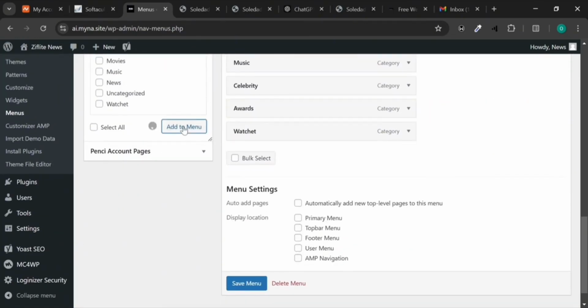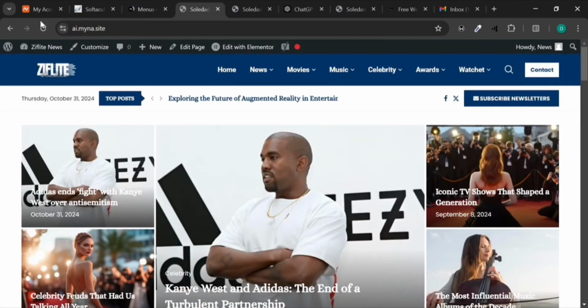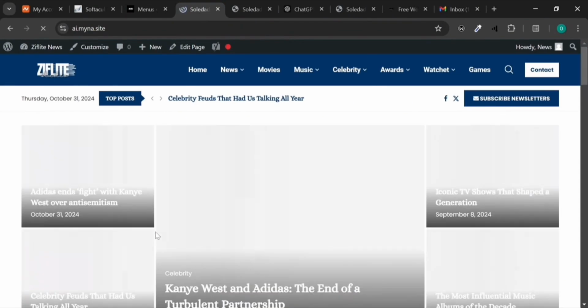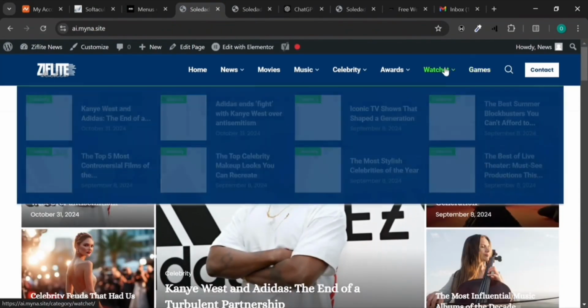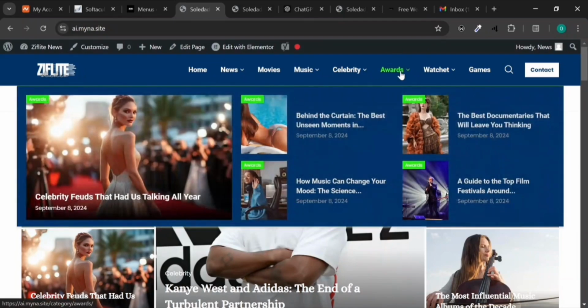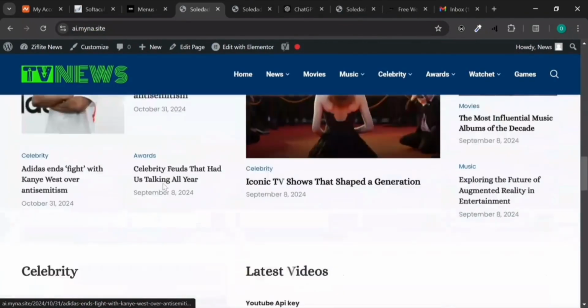So I just click on game. So game has been added. So if you click on save menu and we refresh here, just make sure that this loads up fully before you refresh. Okay, so refresh it and you notice game has been added. All right, so here you're just going to be seeing the news under each menu, right, under each menu.